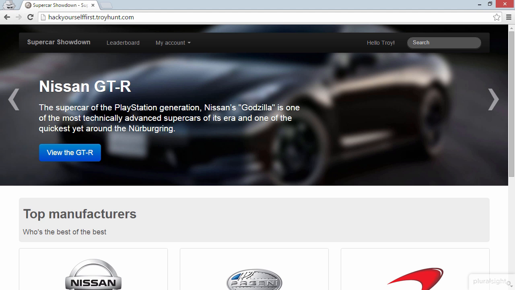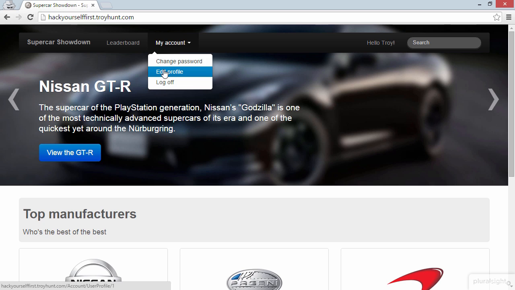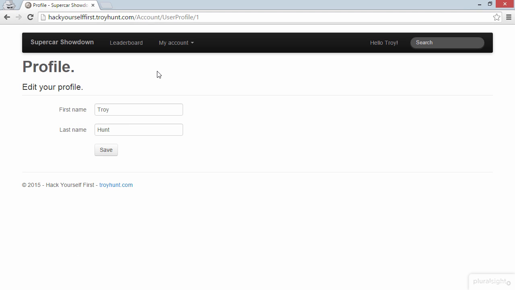So back on our insecure site, what I want to do is jump up to the My Account item in the navbar and go down to Edit Profile. Now we've spent a bit of time on this page already during this module, and one thing that you may have noticed is that the URL appears to have an ID in it. This is that very semantic routing-based URL that I spoke about in the introduction to the course. And if we have a read of it, it makes a lot of sense. This is the account for user profile number 1.